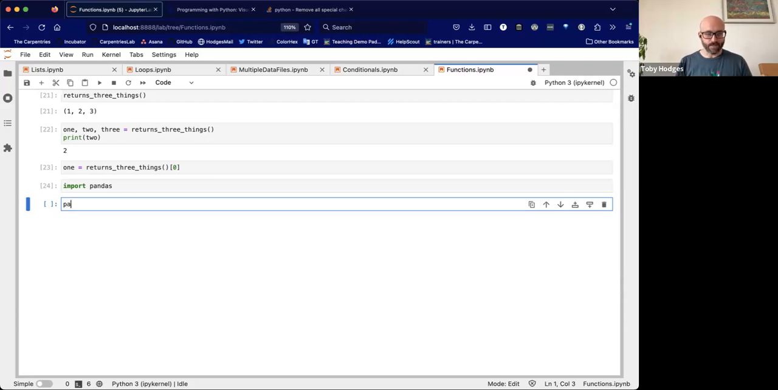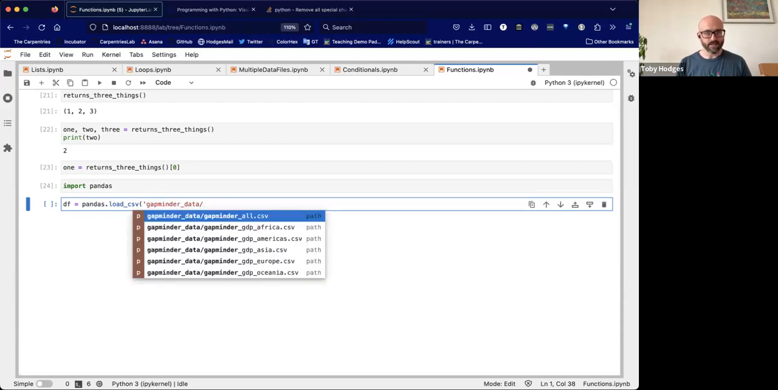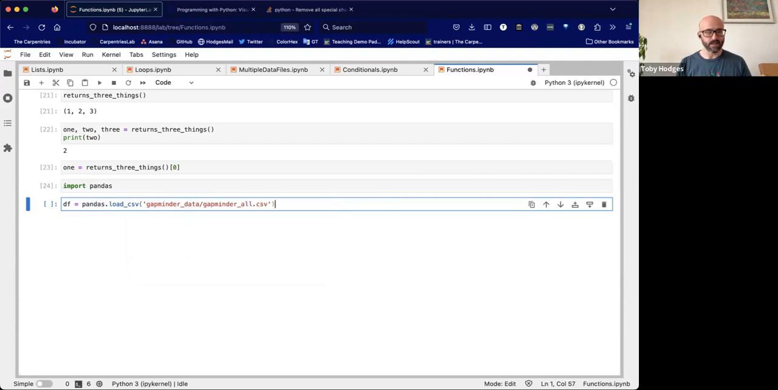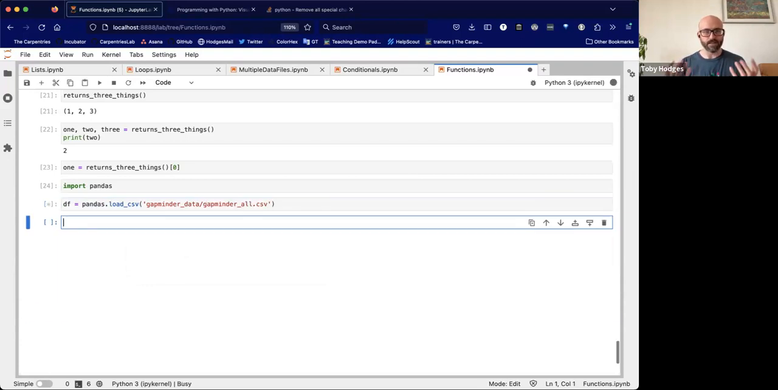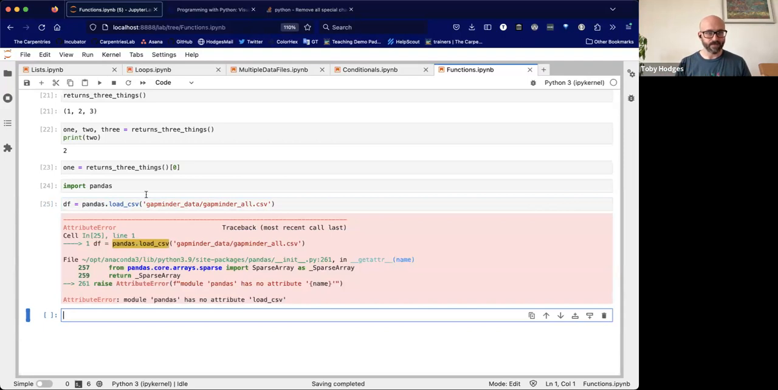And Pandas provides a whole bunch of functionality. And so, for example, we can, let's call this DF. We can do load CSV and load, and I just downloaded some more data to demonstrate this with. So I've got Gapminder data, Gapminder all.csv, and run this. I'm afraid you won't have this.